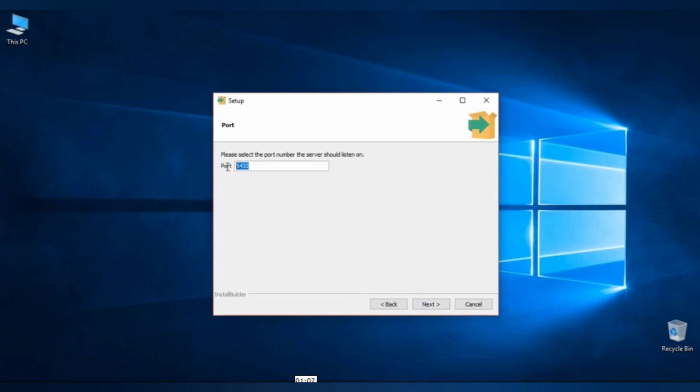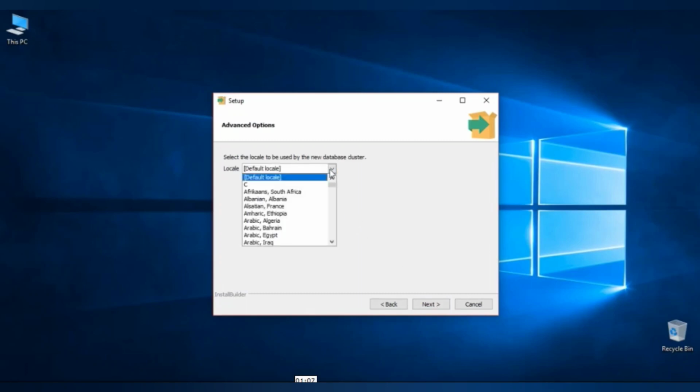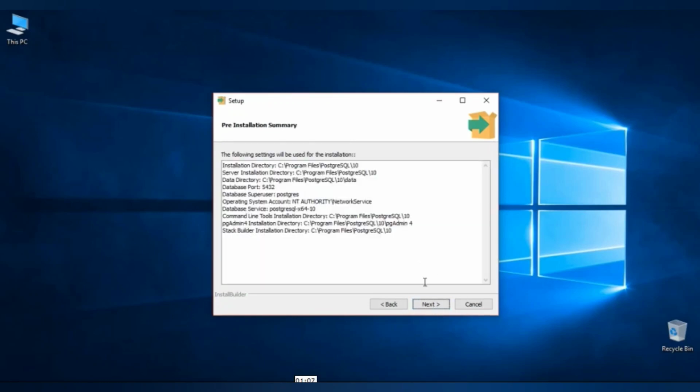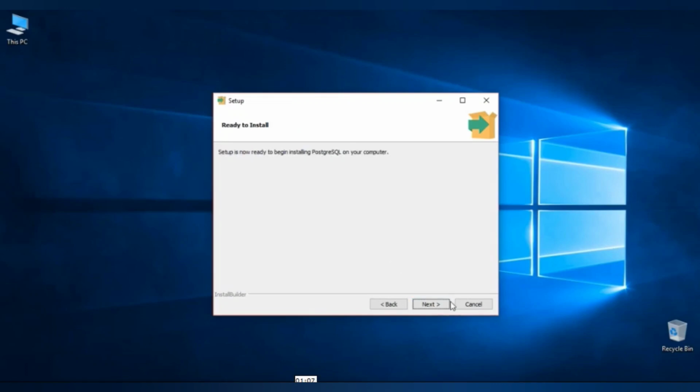Here comes the port 5432. Remember this because we need it later. I'll keep the default one and press next. Here's the locale. If you're using any language other than English, you can use it as your default language for your database. And click next. And click next again. Another next. And here we go.